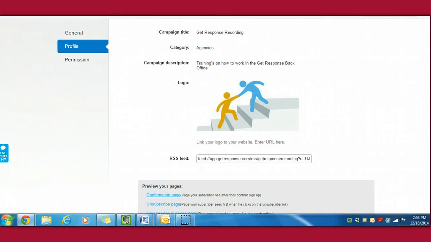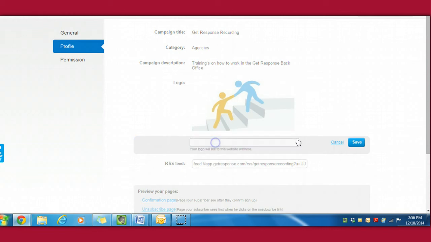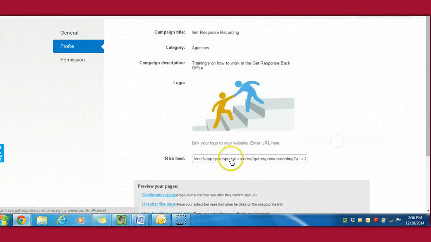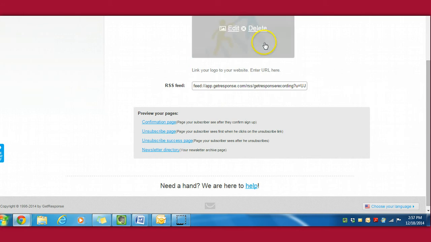So we'll leave that. And then, where do you want the picture to go to? So, when they click on your logo, is it going to your business site? Is it going to your blog? Where would you like it to go? I'm just going to leave that blank because I'm just doing this purely for you. And then, of course, you have your RSS feed link here. That's something you want to save so that you have access to it.